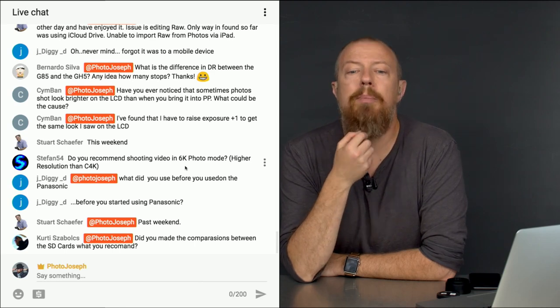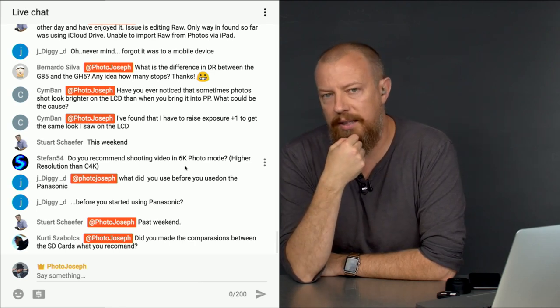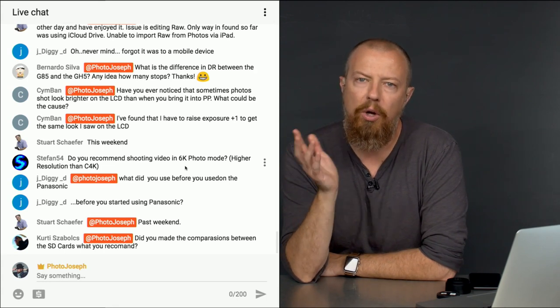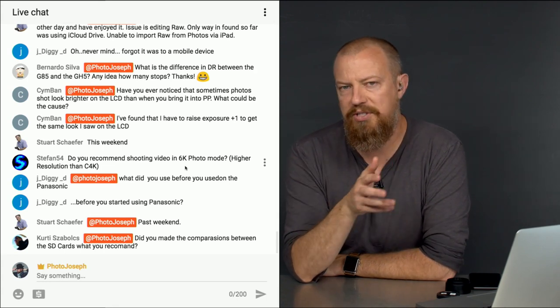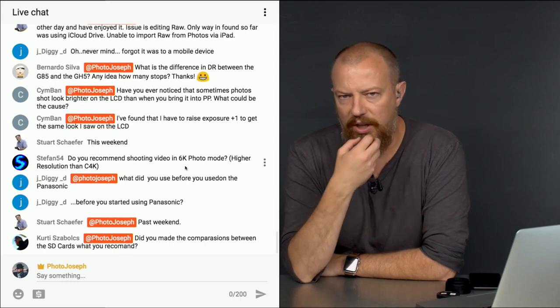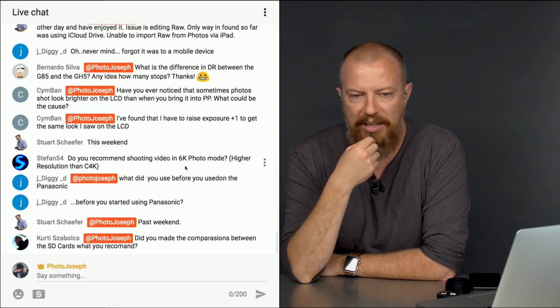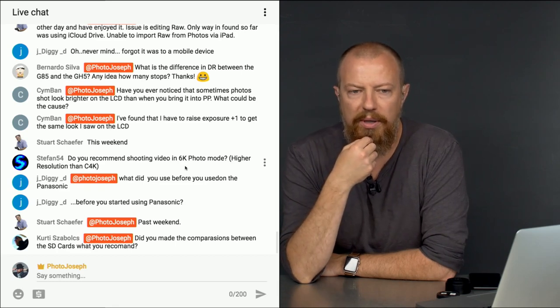Curtis says, did you make the comparison between the SD cards? No, I did not yet do that. I need to buy them. I'm going to have to spend several hundred dollars to buy all these cards because B&H, understandably, won't loan SD cards. And that's just not something I've gotten around to yet. But I will. That's going to be an expensive show to do. But I will do that eventually.